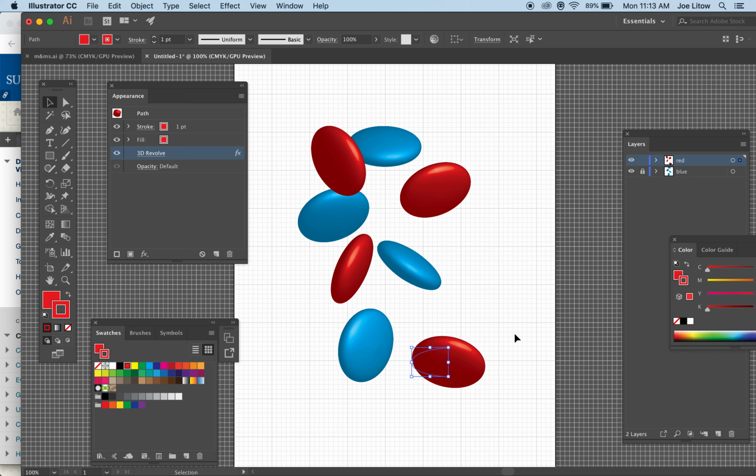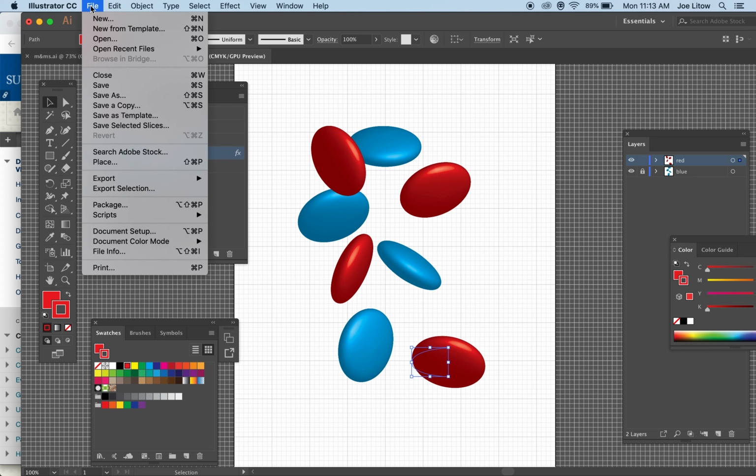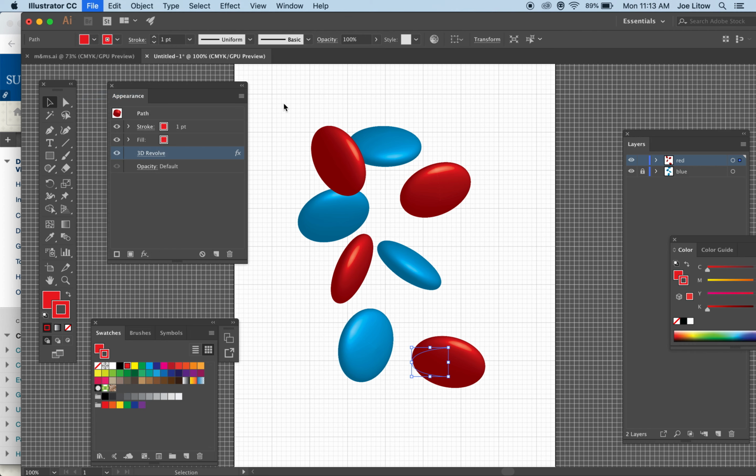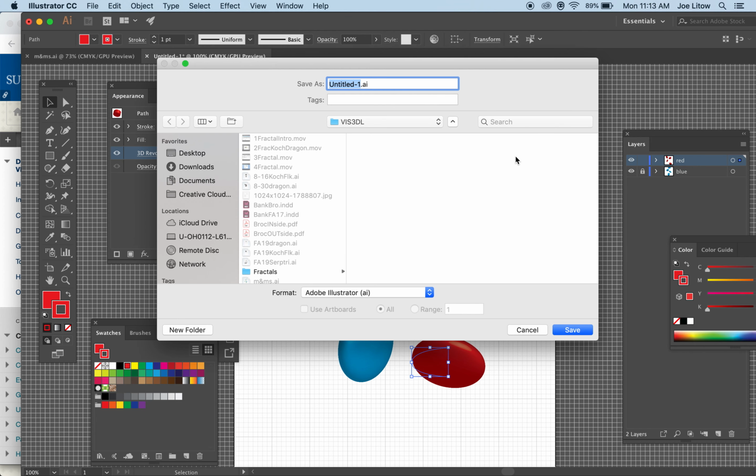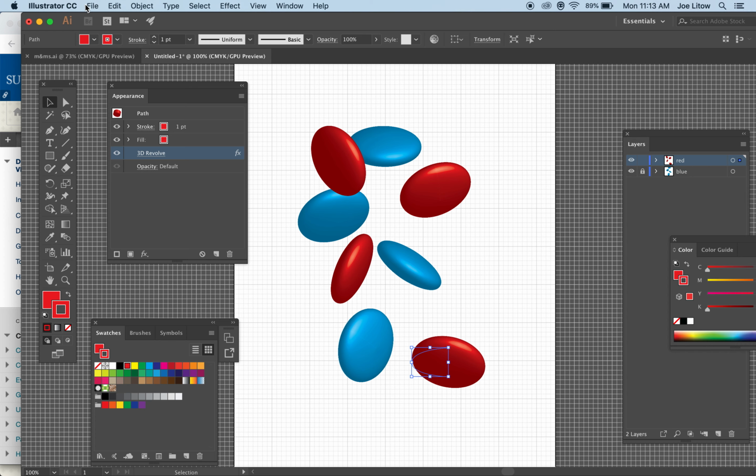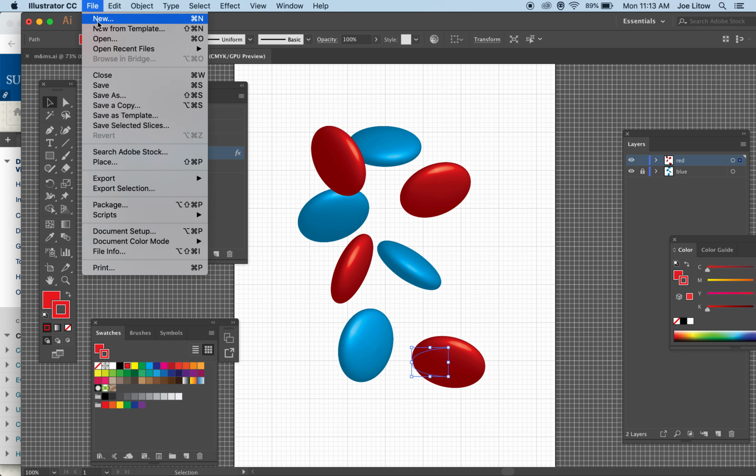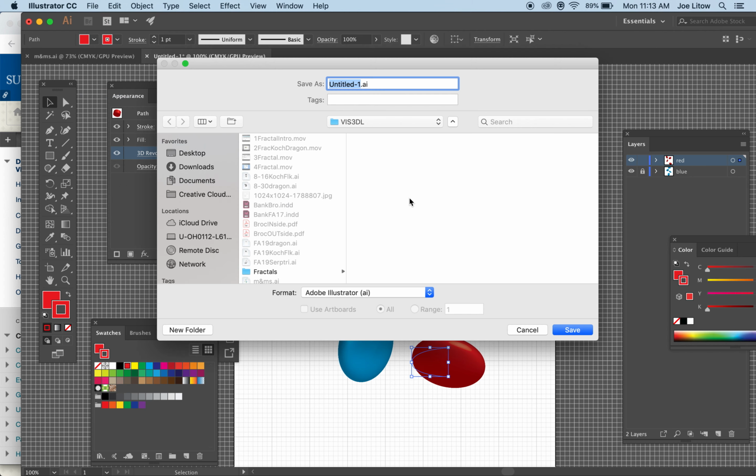Now at this point, go to File, Save As, and call this M&Ms, and make sure you put it in a folder where you can locate it. And this is an Illustrator document. We're keeping the Illustrator format. And I'll do the same. File, Save As, and we'll call this M&Ms, and hit Save.